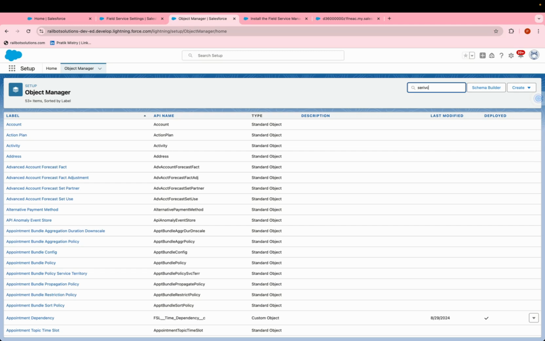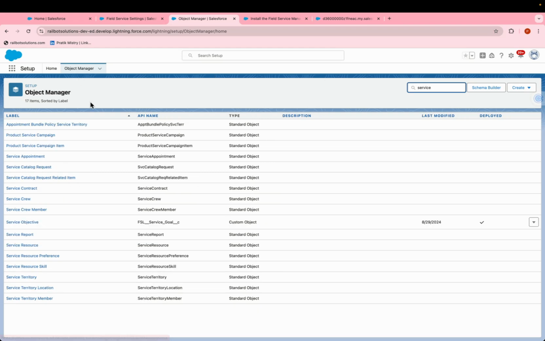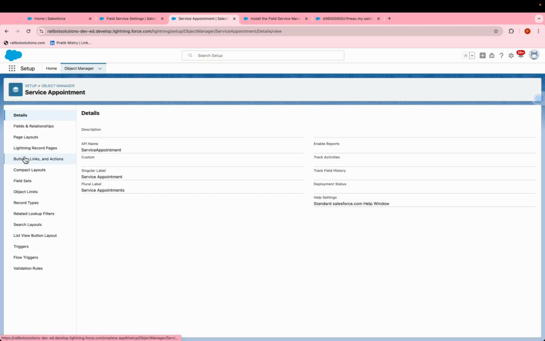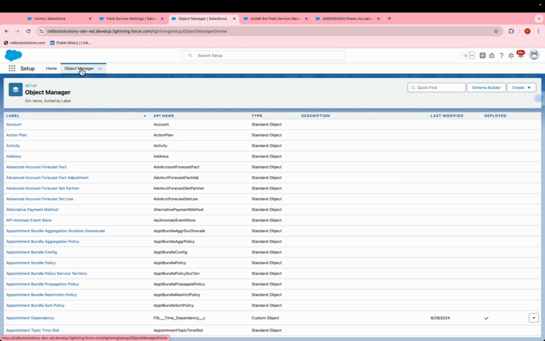In terms of field service, you can verify whether these are custom objects or standard objects. So let's look at service appointment. Under service appointment, you can see now it's a standard object because it's part of the field service package. Those are some of the standard objects that come in, and then there are some custom objects that come in too. And if needed, you can always add more custom objects.